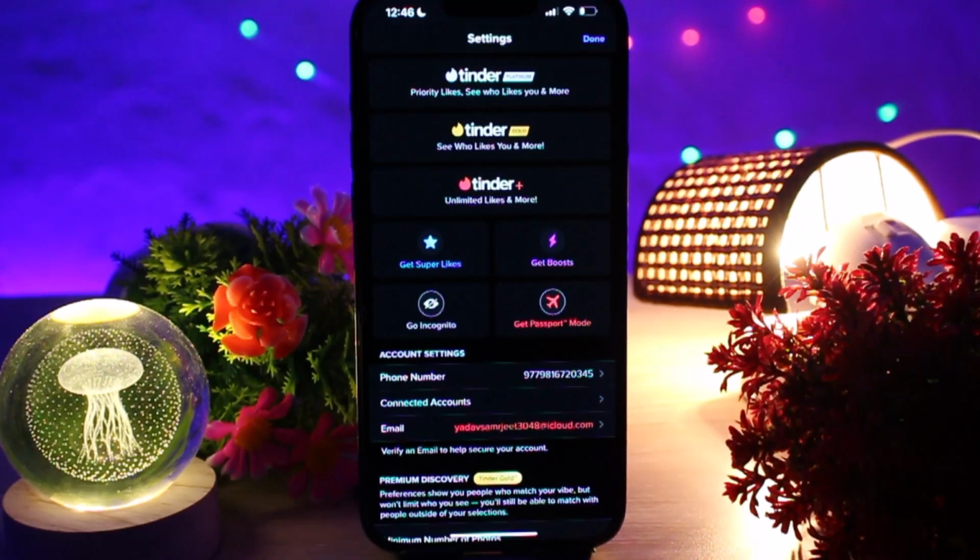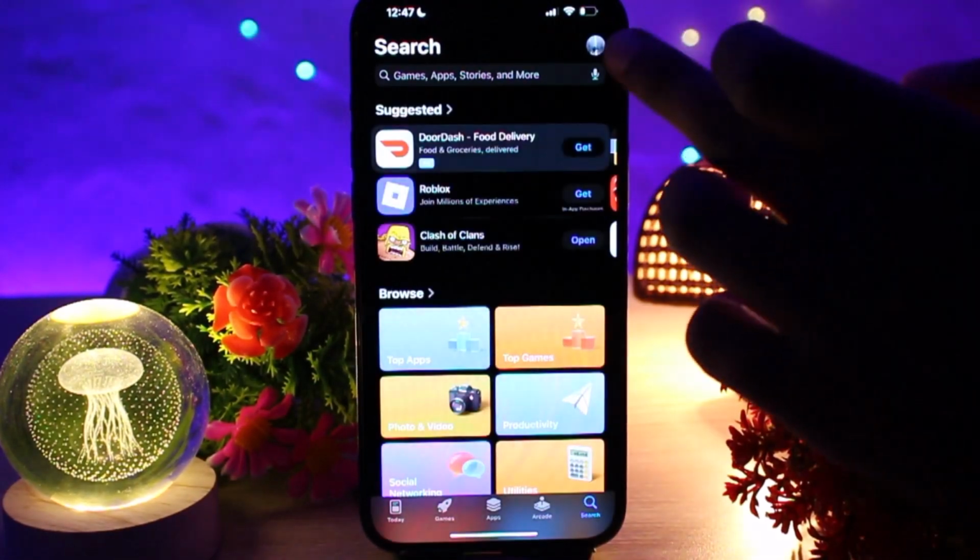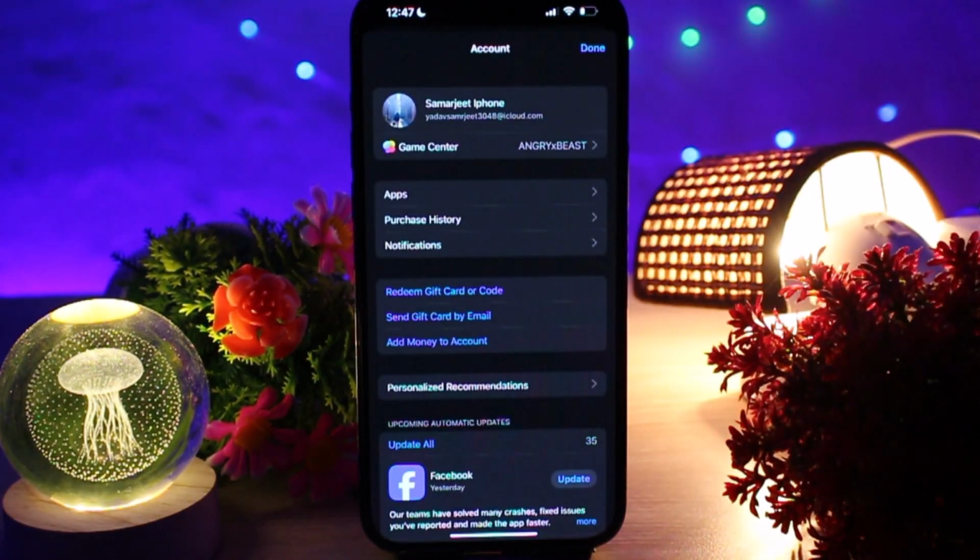After that, update or reinstall the Tinder app. Go to the App Store, tap on your profile at the top, scroll down and check for updates, or delete and reinstall the app. A fresh installation often fixes glitches or freezing problems.